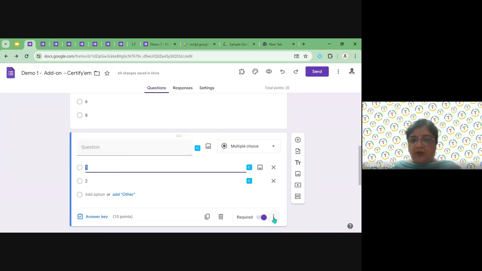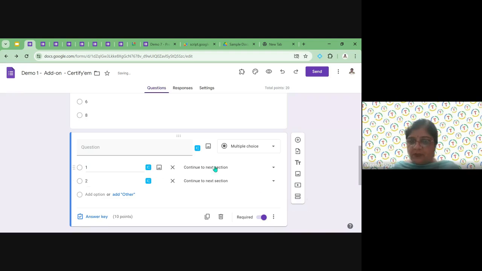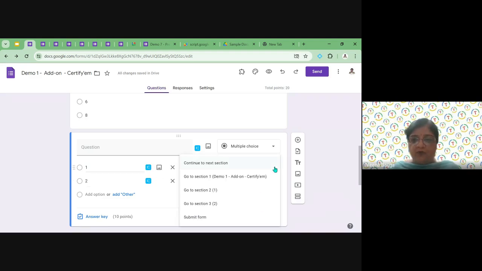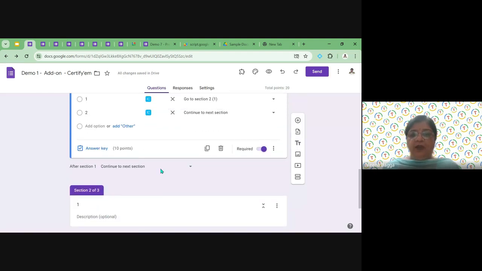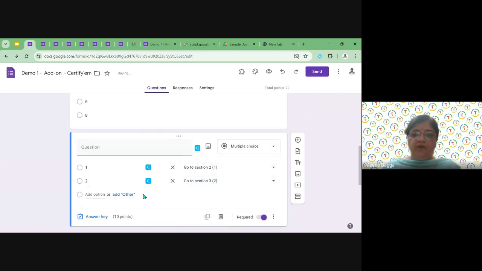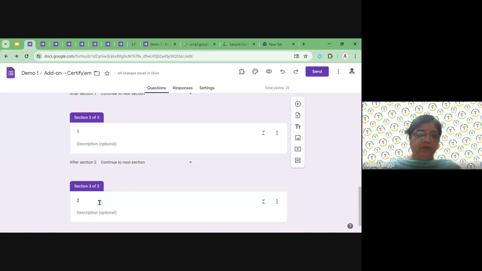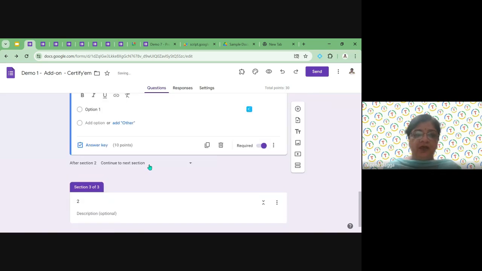I have to click on this 3 dot, go to section based on answer. Continue to next section is there by default, but I want to choose another section. For option 1, go to section 2. This was section 2, 1. And for this, I want to go to section 3, which I have named 2 right now. I can add something here, whatever I want to ask further.